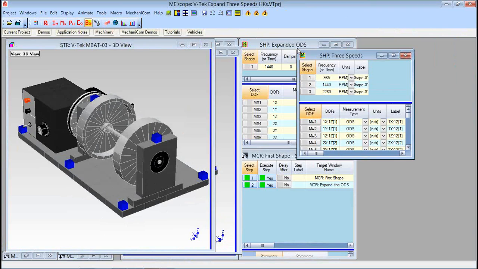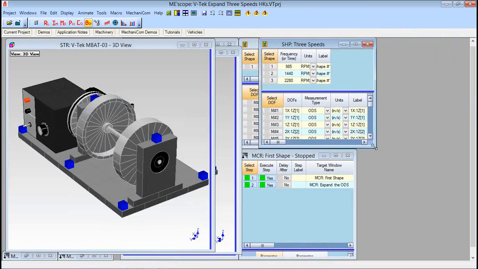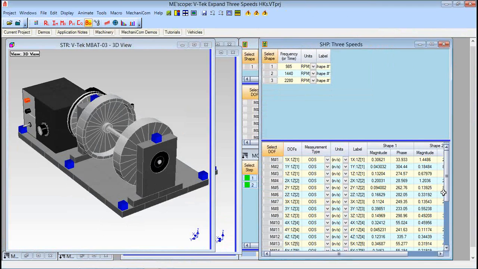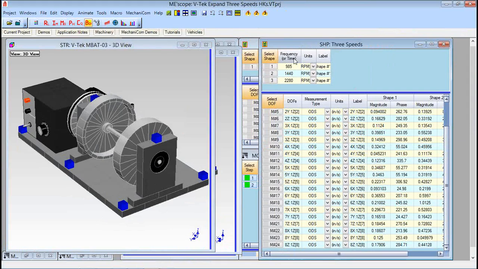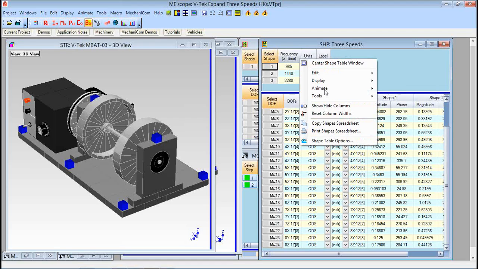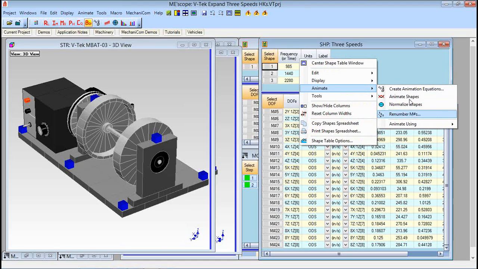3 Speeds. So here's some ODS data. 24 degrees of freedom. There it is. 24 degrees of freedom in the mode shapes, or not mode shapes, but ODSs, and they were taken at 3 different speeds: 985, 1440, and 2280. So let's start the animation, and let's just look at these ODSs here.